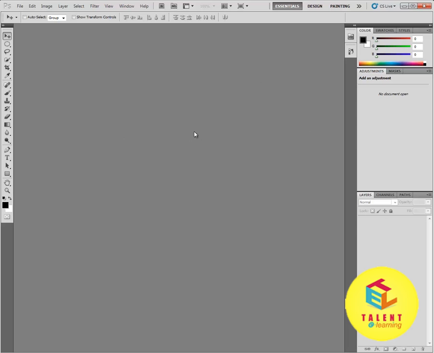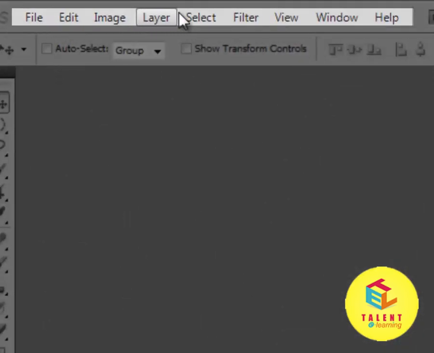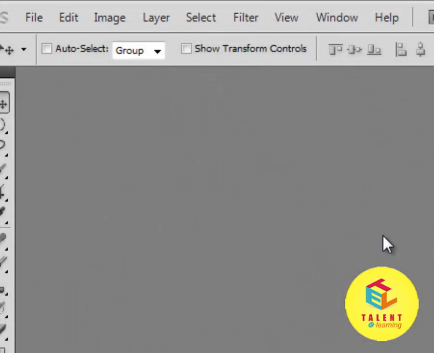First up, on the top left corner is the menu bar. File, Edit, Image, Layer, Select, Filter, View, Window, Help. Now, what is the use of all these? We will learn in the next tutorial. For now, let's move on to the next, the toolbar.